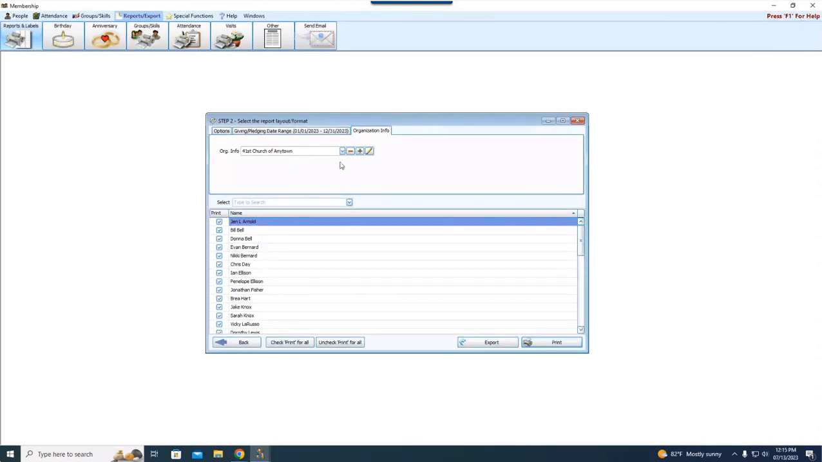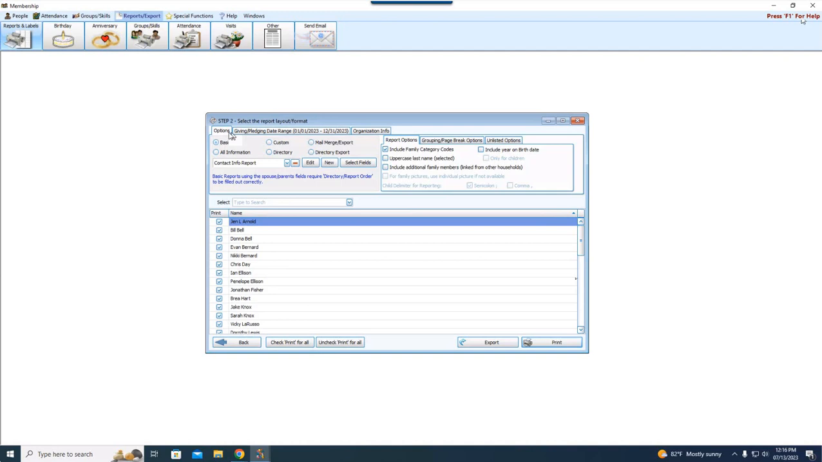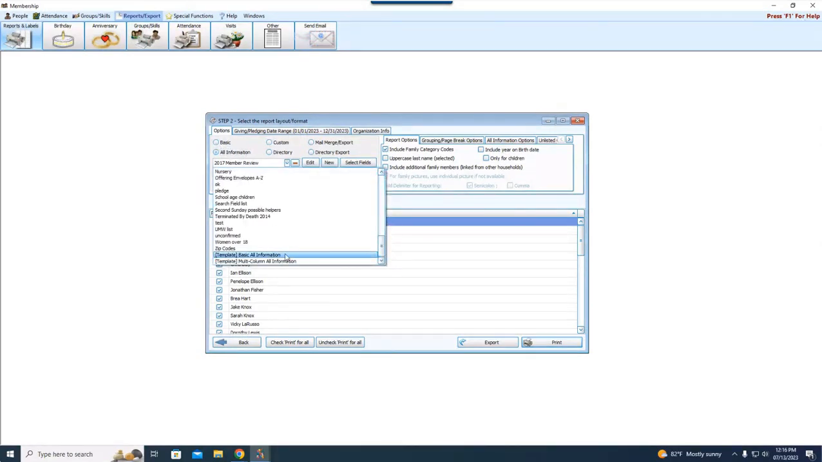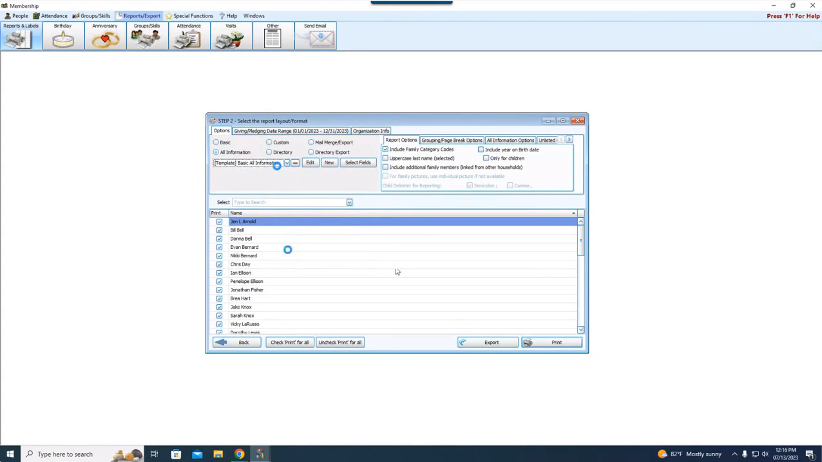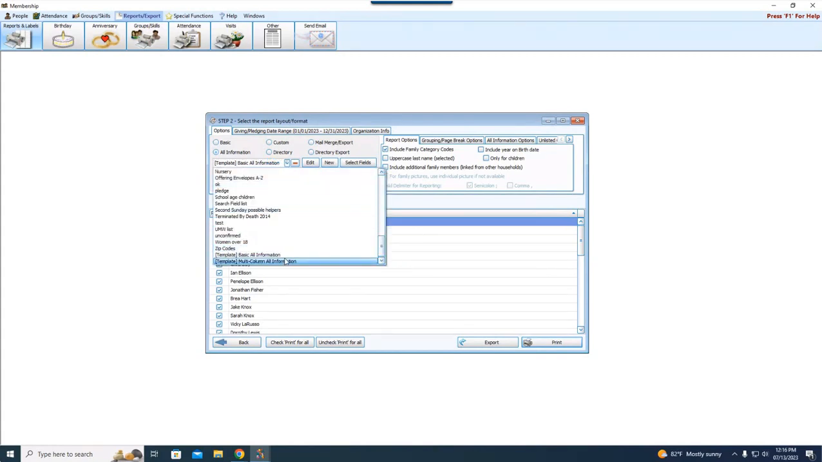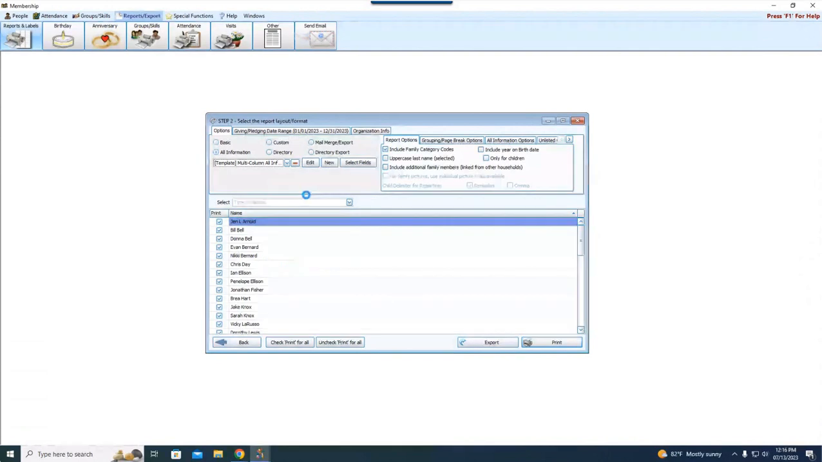Okay. All right, let's jump back to options, and I want to talk about next this all information report. This is a really awesome report if you are wanting to do some cleanup or if you're wanting to just see all the information that you have on individual or individuals within your database. Okay, there are templates in here just like the basic one. There's a basic all information report, and then there is a template multi-column all information report. I'd suggest looking at both of these and kind of deciding which one you like or don't like.